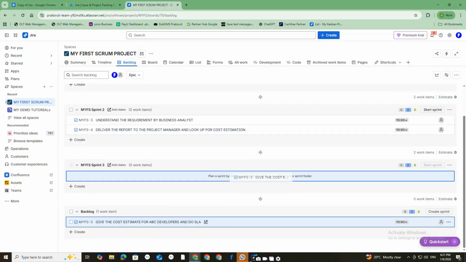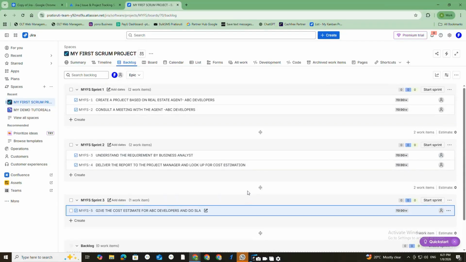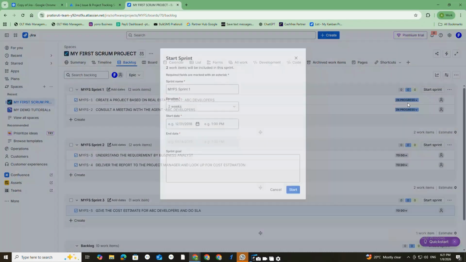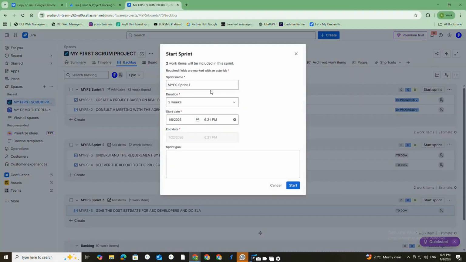See, now there are no backlogs being shown. So you can change it to in progress or done. See, now we can start the sprint. So you can make the sprint name. You can customize the duration and the start date, and we can also write some goals. What is the gist of that sprint? What needs to be done?